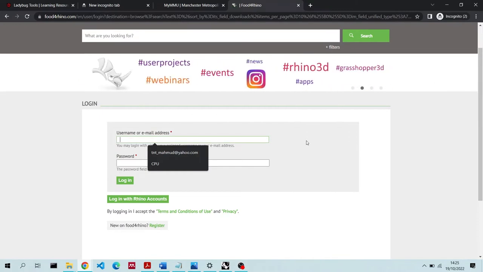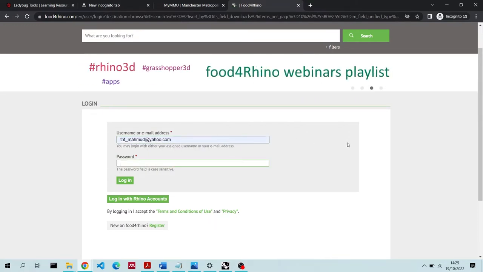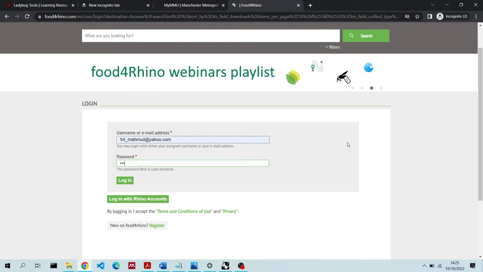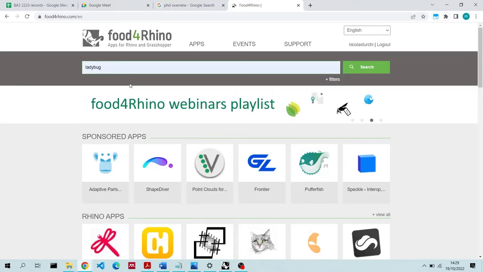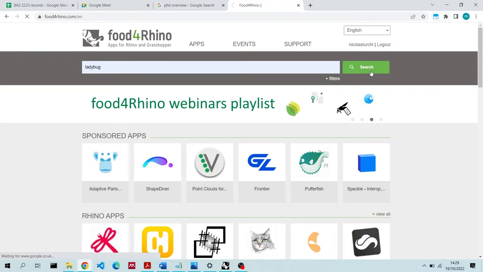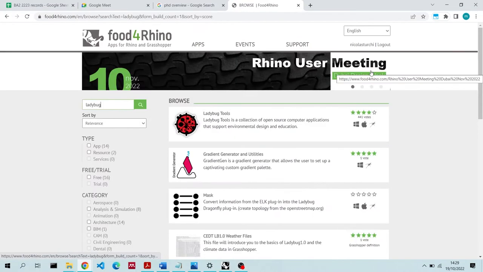You need to create an account. So I'll give you 5 minutes to create an account. Hopefully I can remember my password. So once you've created an account, just go on Ladybug. And I want you just to have a look through the page for Ladybug.